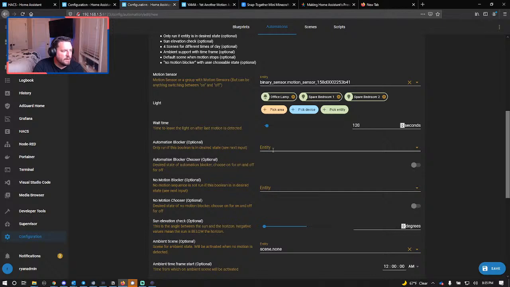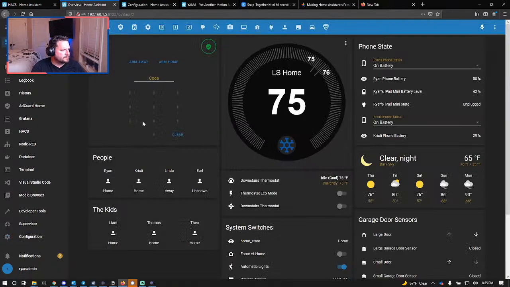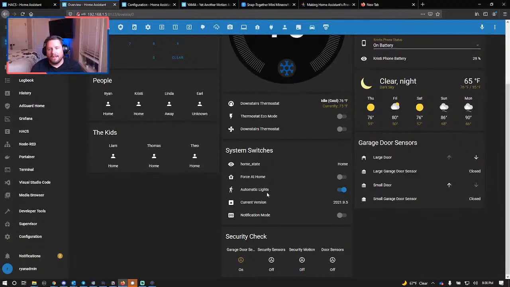You can set up automation blockers, which are things where you say if this input boolean is on, true or false. So, for example, in my home, I have a switch called automatic lights. If I turn this off, all the automated lights stop. That's nice because if you want to walk around your house at night and not have the lights turn on, one switch turns it off. So I recommend setting in breakpoints like this to stop these automations.